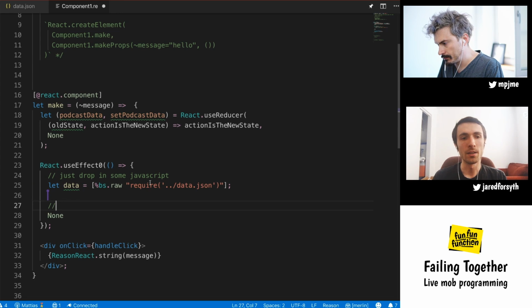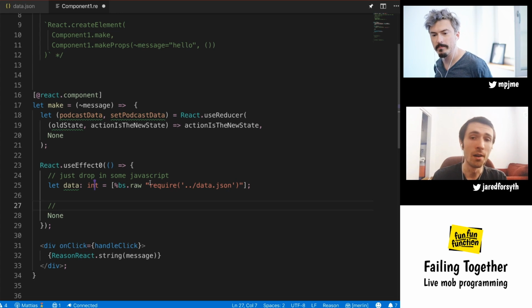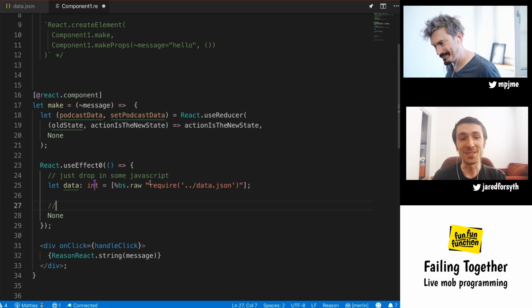But so here we could pretend that it's an integer that we get back, and then we would have a runtime type error because we're lying. So again, whenever you're using raw JavaScript, you need to be careful that you're telling the truth. Yeah.